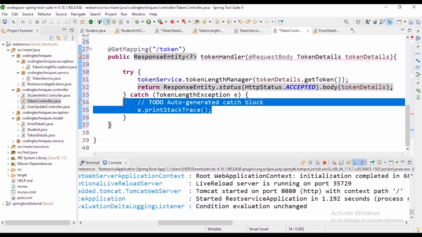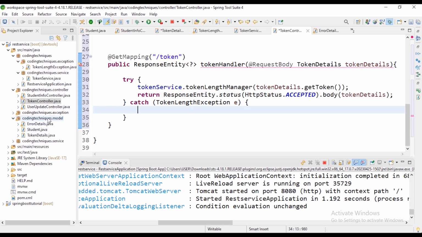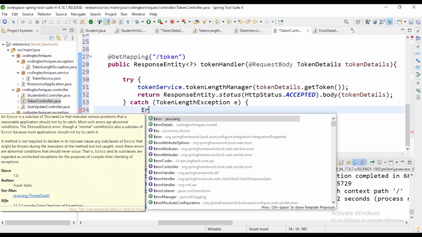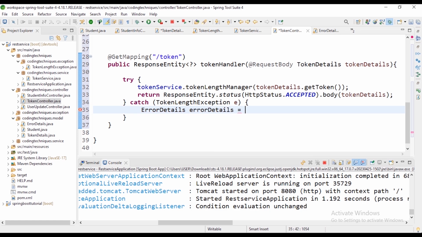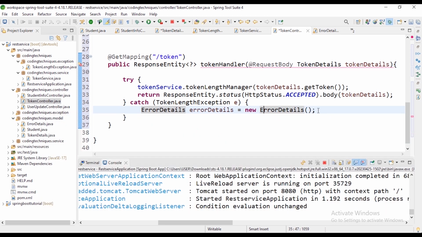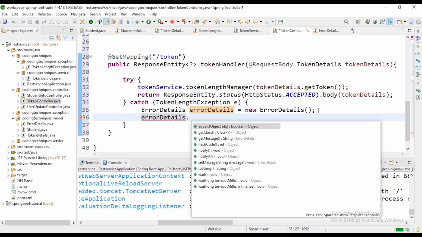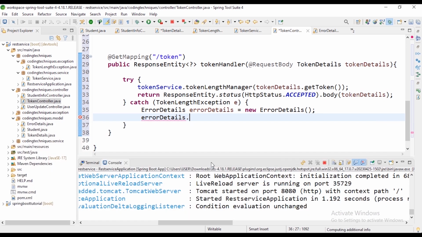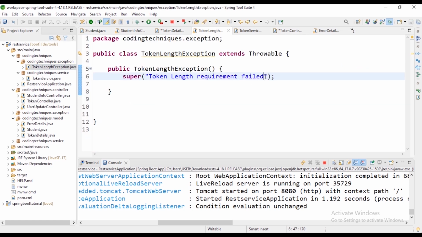In case of the exception, first let's call what we just defined, that is ErrorDetails errorDetails equal to new ErrorDetails, and we will set the message: errorDetails dot setMessage. Here we will write the message, the token length requirement failed. Okay, so that's the controller.